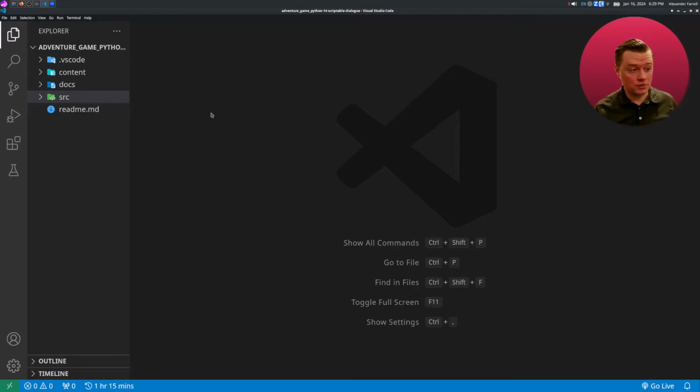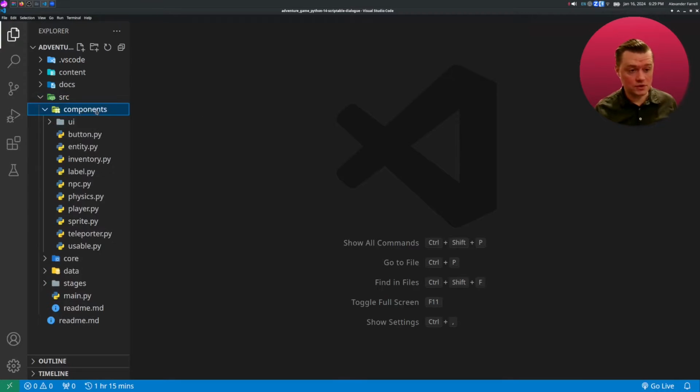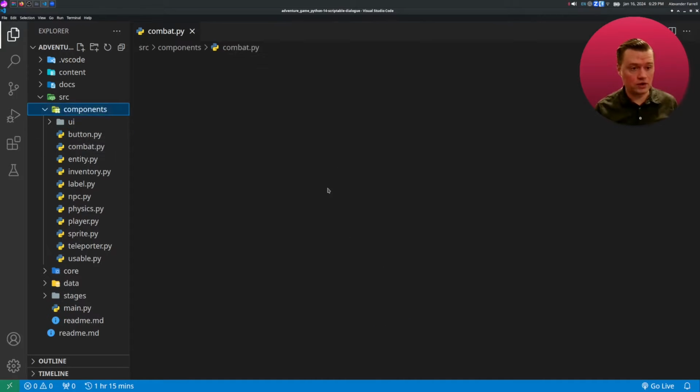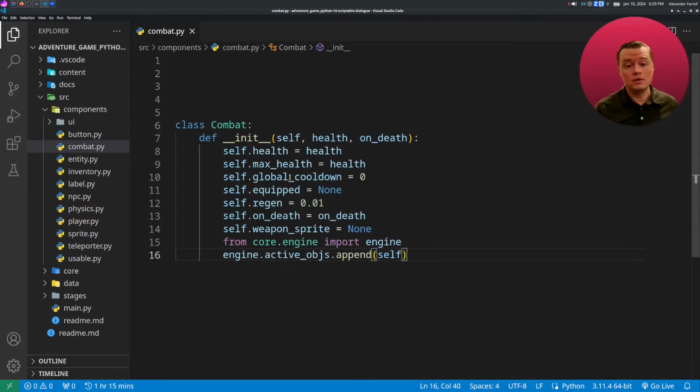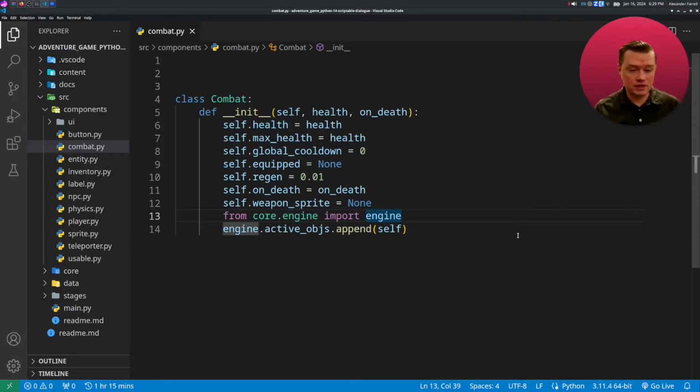I have VS Code open. Let's go ahead and go into Source, Components, and we're going to create a new file called combat.py. Anything that can go into combat is going to have a combat component. The combat component is going to look something like this. So we've got the health and the max health, which is how much health the thing has.